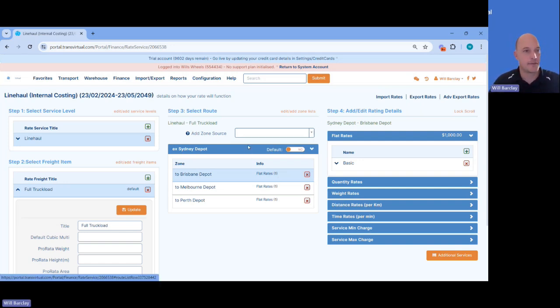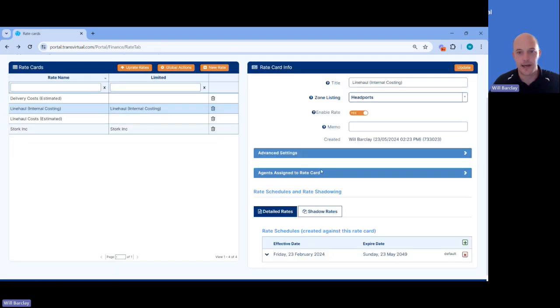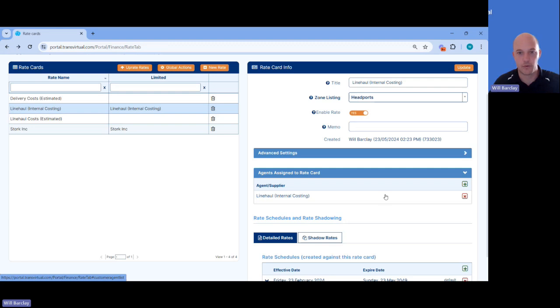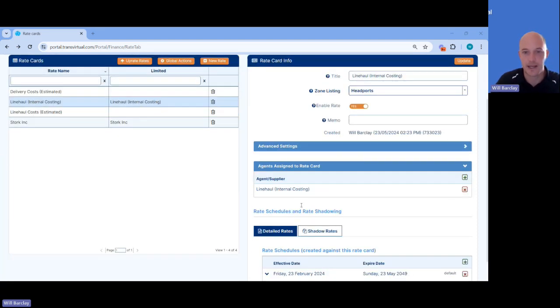So coming back, what I want to do is make sure that this is assigned to the correct agent here. So we can see that if we click our drop down, we can assign that to multiple agents if we need to as well. So if you're utilizing multiple agents, you don't need to set up a rate card for each individual. You can effectively add them to this card and make sure that when we've got that service level of line haul, we're assigning that costing.